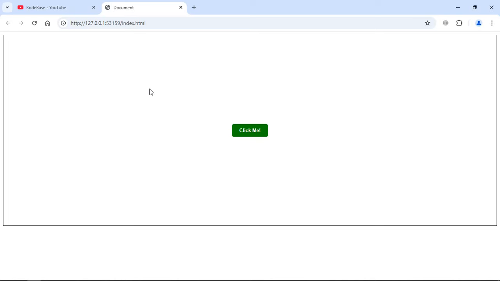So depending upon your requirement, you can go with the flexbox or a grid. I hope you got the point.